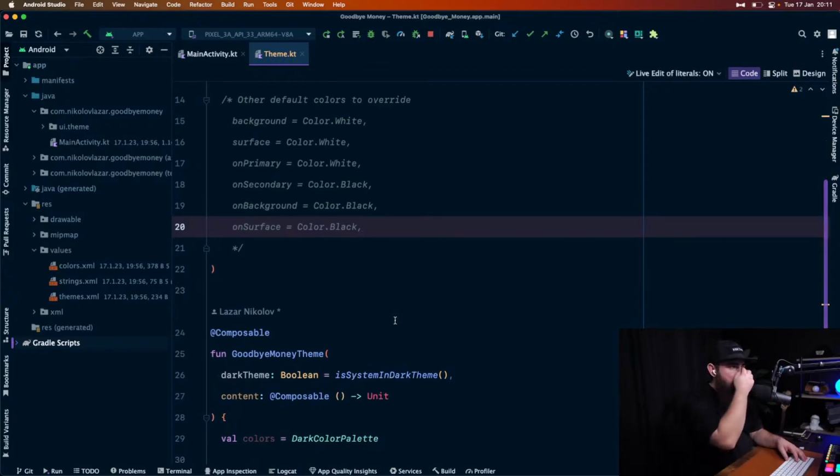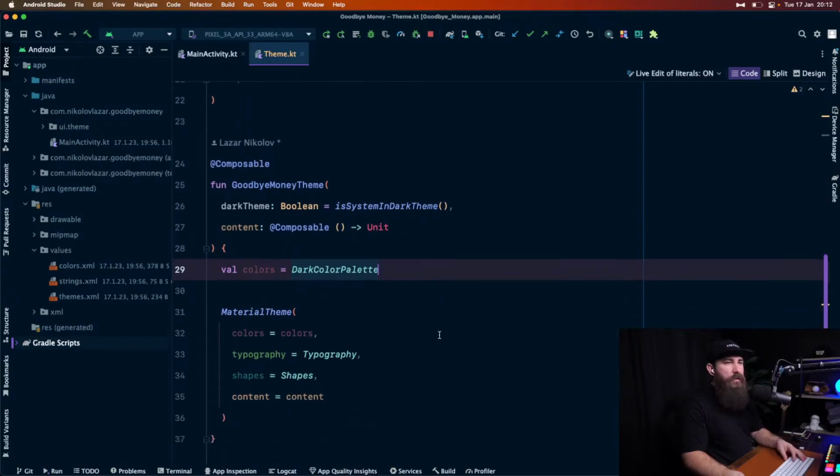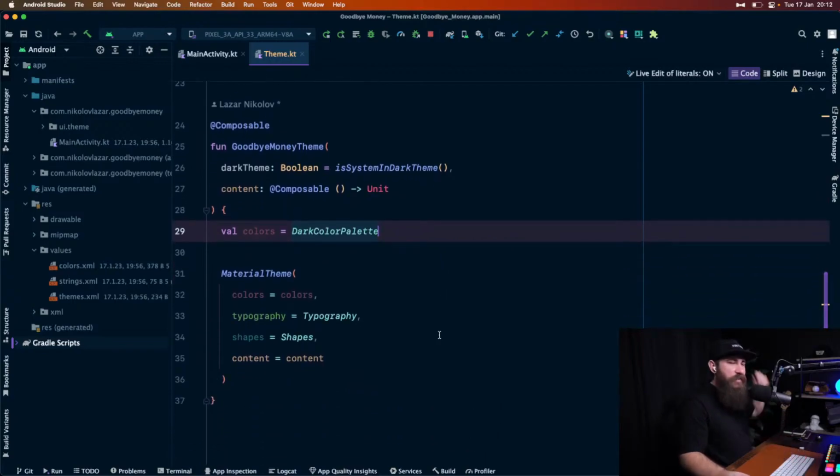The worst thing about Jetpack Compose is that there is no hot reload or something like that. You need to build the app, yeah. And if the app is large, you'll have issues.